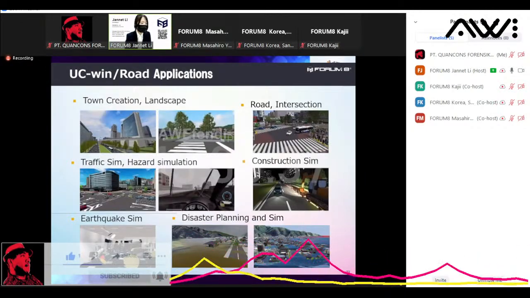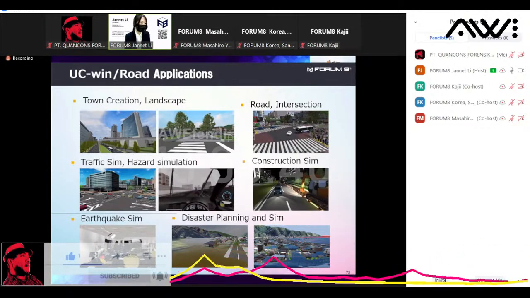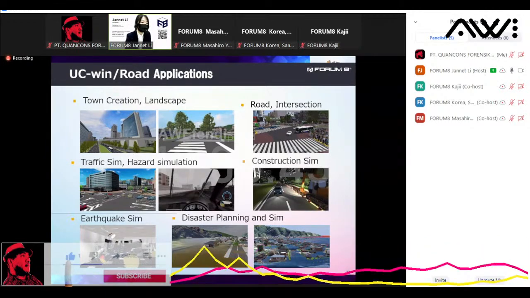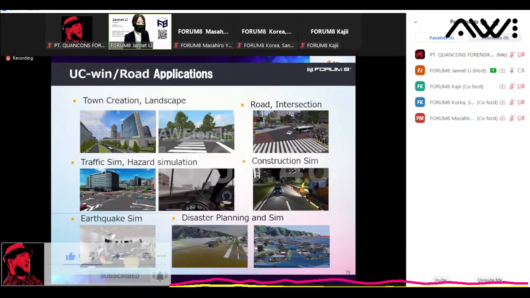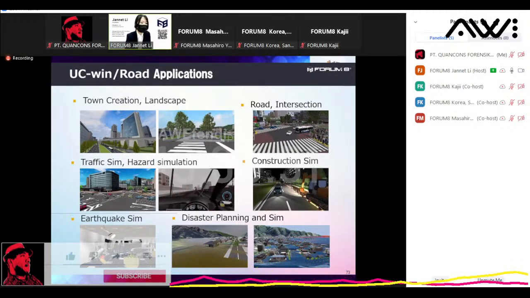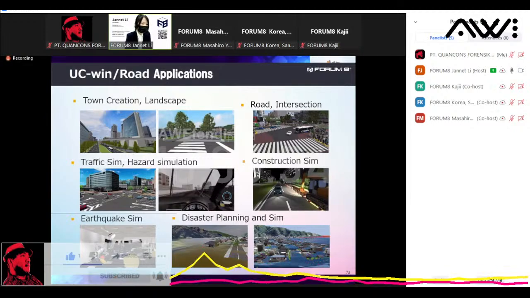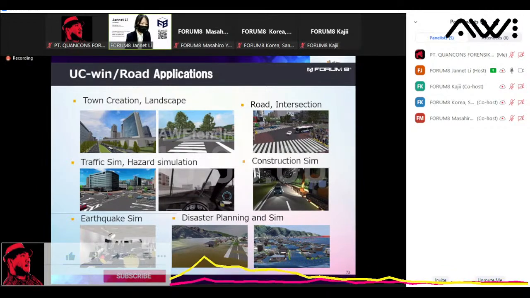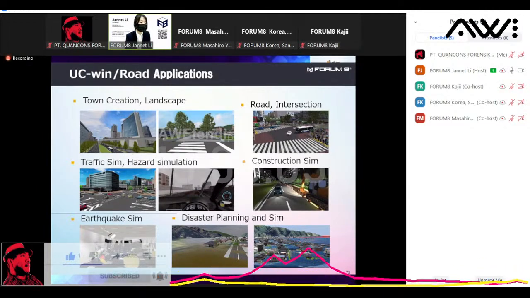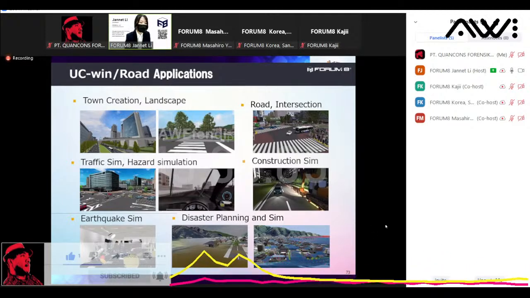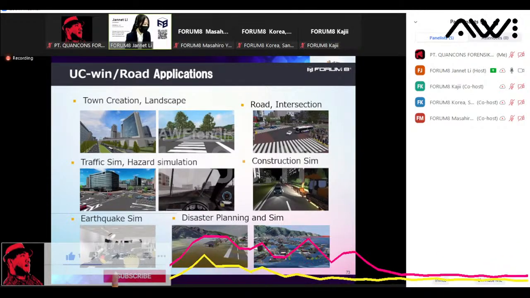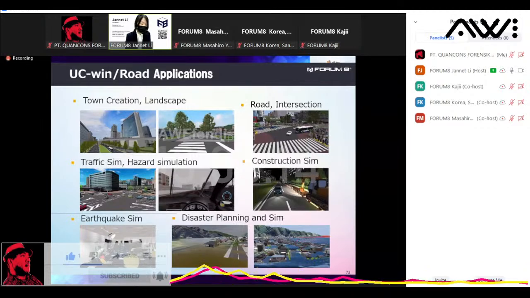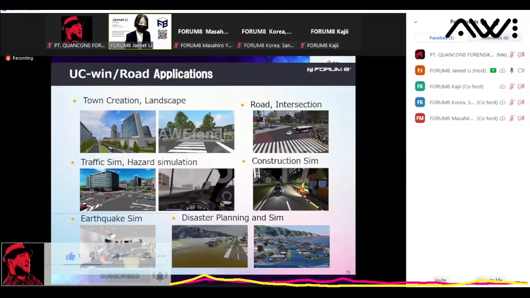These are the common applications that our users have used this software for: town creation, landscaping, road and intersection creation, traffic simulations, hazard simulations, construction simulations, earthquake and disaster simulations, and planning, especially since, for example, in Japan, we have a lot of natural disasters that occur. So this is really useful for governments and companies who are looking to research and gain more insight for their product and services in this area.